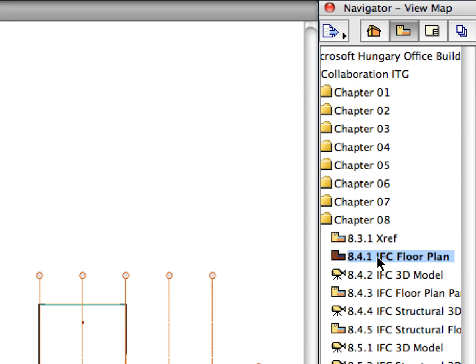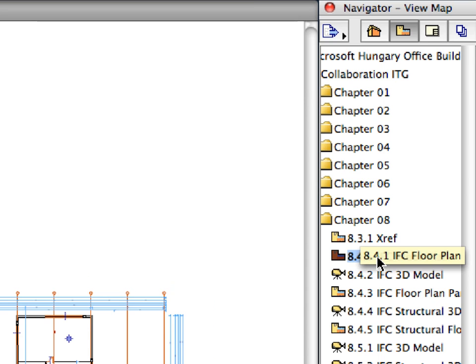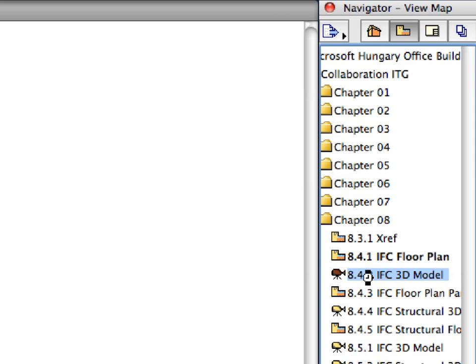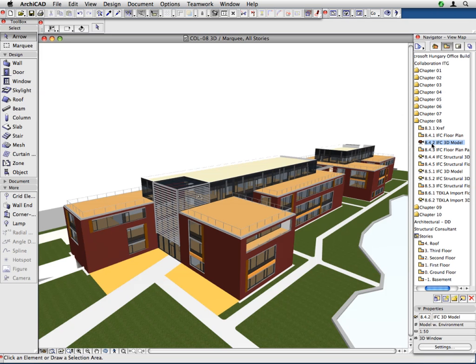Activate the 8.4.1 IFC floor plan preset view in the Navigator view map to display a floor plan of the building. Let's have a quick overview of the project in 3D as well. Activate the next IFC 3D model view. As you can see, the office project has been nicely modeled using 3D building elements. However, IFC contains more complex information than a regular floor plan or 3D view. Let's return to the floor plan now and find out more about IFC-related building element data.